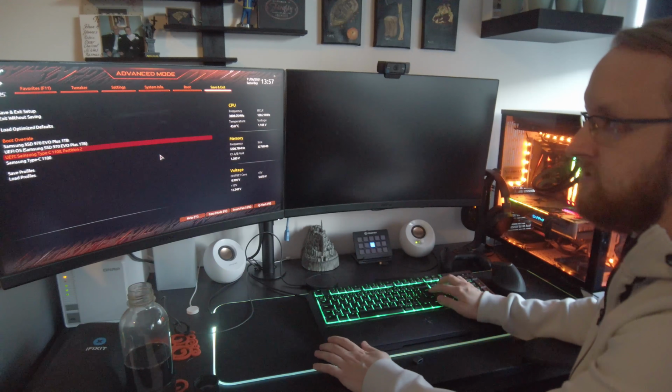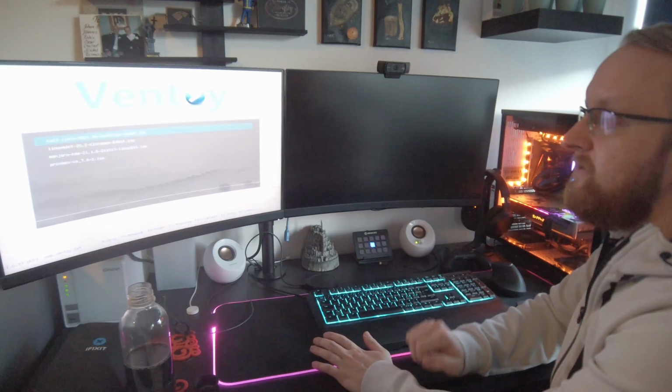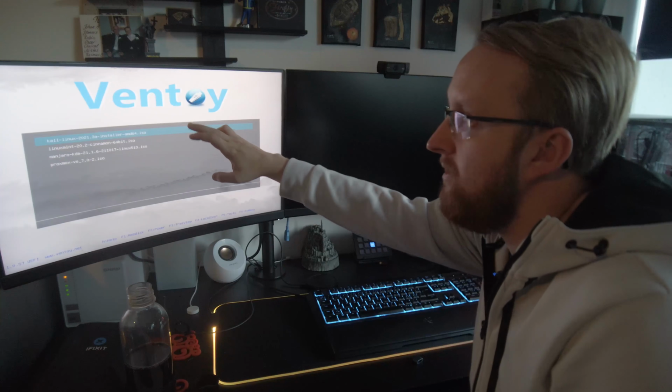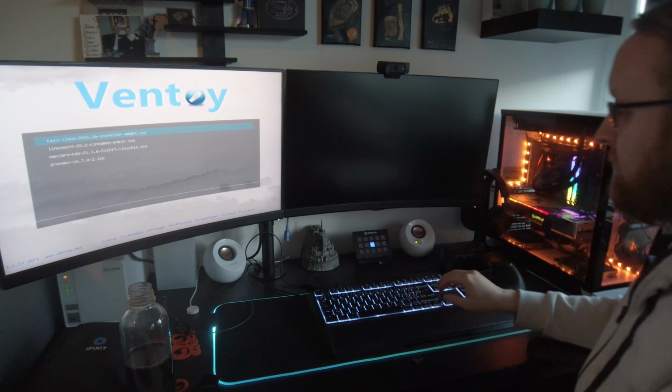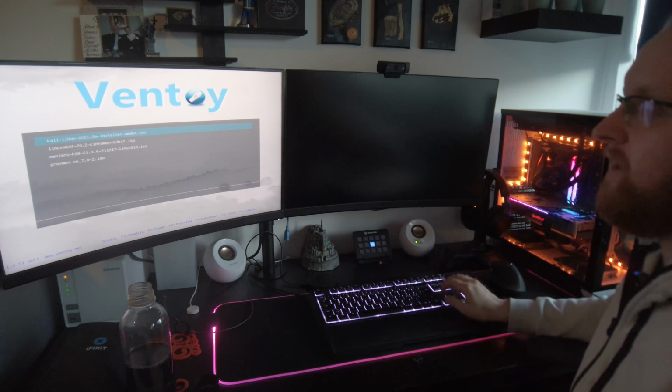This is labeled partition 2. So I'm going to hit partition 2, and what's going to happen is it's going to boot into that. And as you can see here on the screen, I have Kali Linux, Linux Mint, Manjaro, and Proxmox all listed here. So those are all the systems that I've got on there right now.